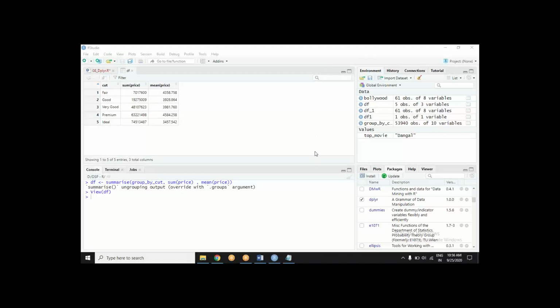Here you are. Try it yourself. Can you create both the summaries, two summaries by one function, a single command? Are you able to do that? Give it a try.